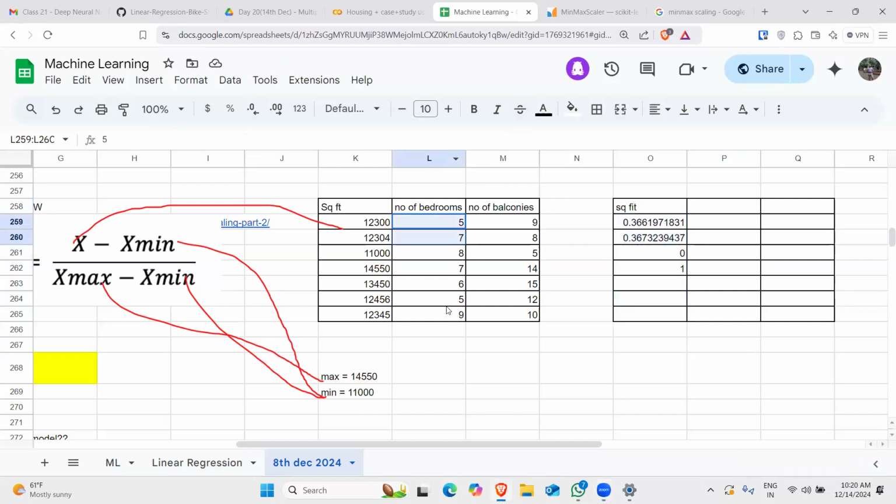Same for number of bedrooms. Maximum value is 9, minimum is 5. So wherever you have 5, it will be 0. Wherever you have 9, it will be 1, and the rest will be somewhere between 0 and 1. Right? You try this out by yourself, you'll get the same values. Number of balconies also, maximum is 14, minimum is 5. So for 5, it will be 0. For 14, sorry, 15, it will be 1. And the rest is somewhere around 0.98, 0.57, something like that. So this is how it converts into zeros and ones.